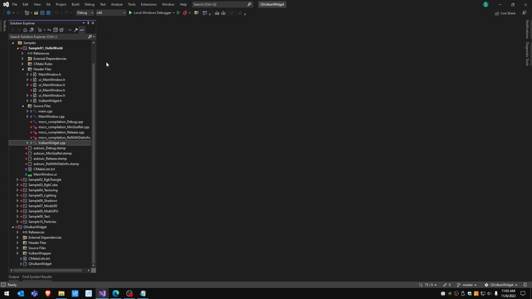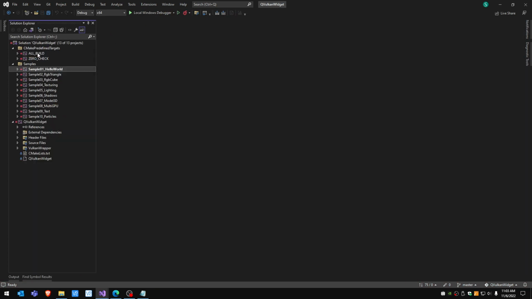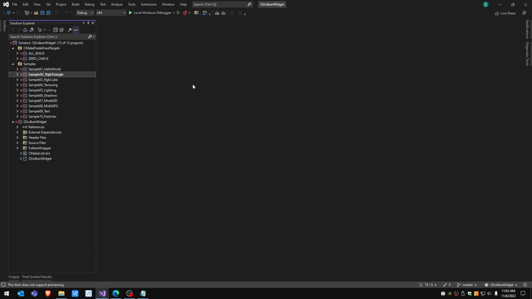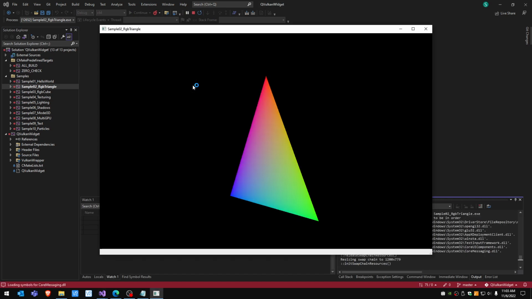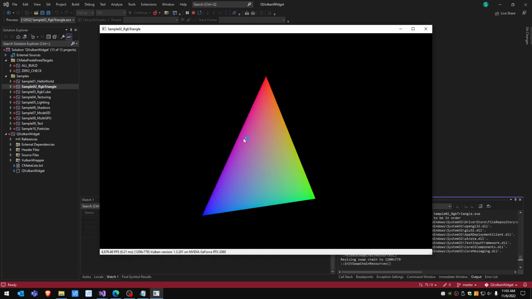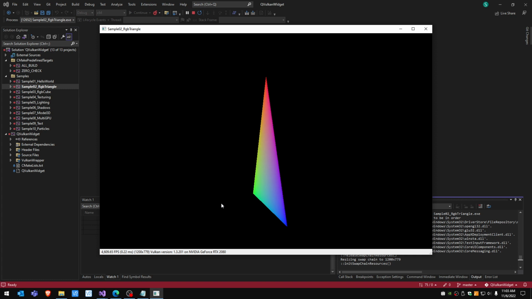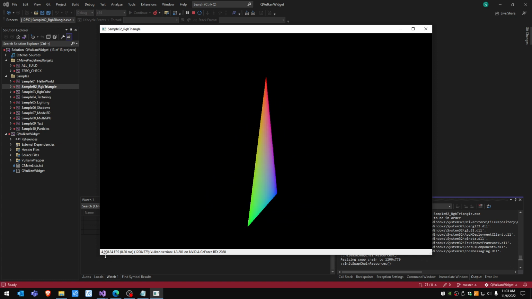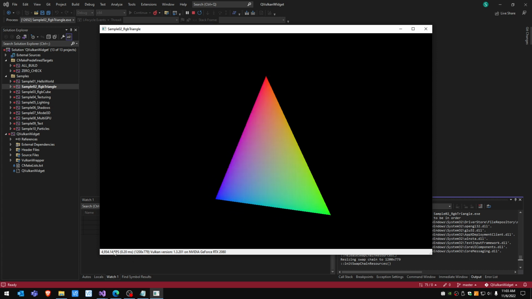The next one is the traditional RGB triangle. Let me show you this one. This is just an RGB triangle, a different color for every vertex. And it still runs pretty high. It's almost 5000 FPS, could be more if I was not recording this video.